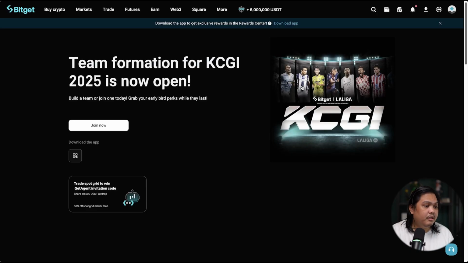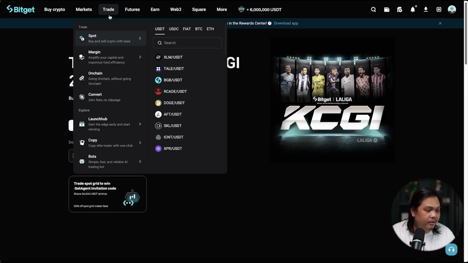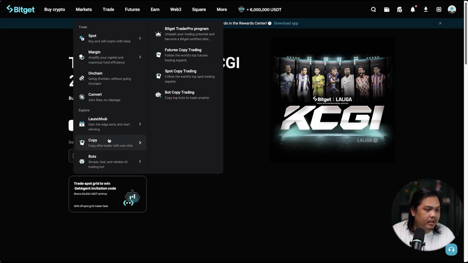Hi guys, so today I'm going to show you how to use the copy trading feature of BitGet. So what is copy trading? Copy trading is the feature or the ability to copy automatically another trader. In BitGet, you can access copy trading by going to trade and then going down to the lower section, copy. There are several features of copy trading.